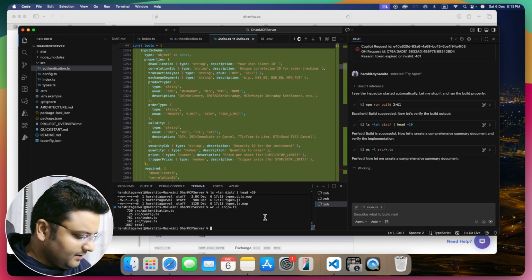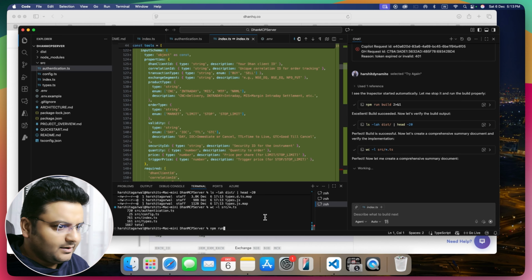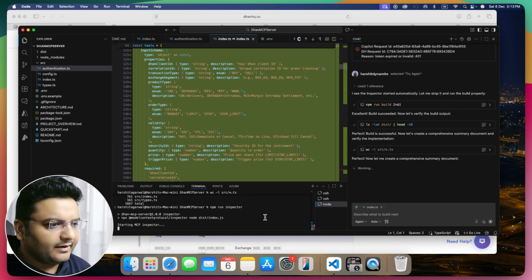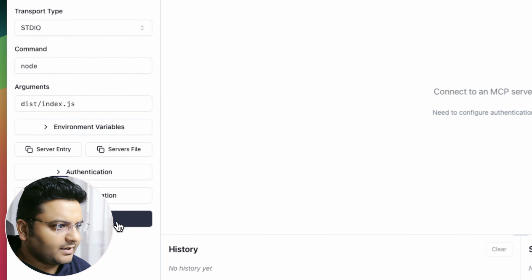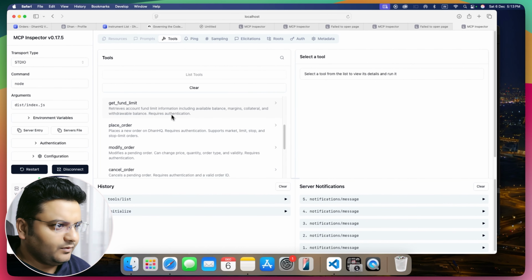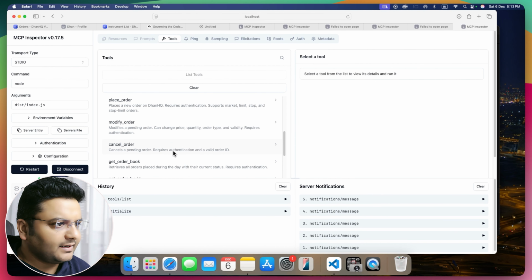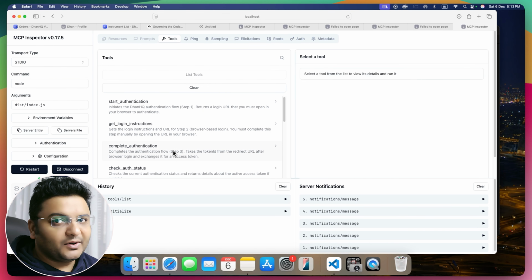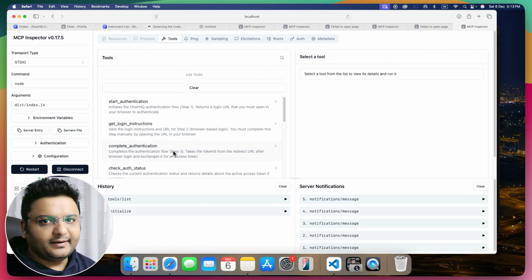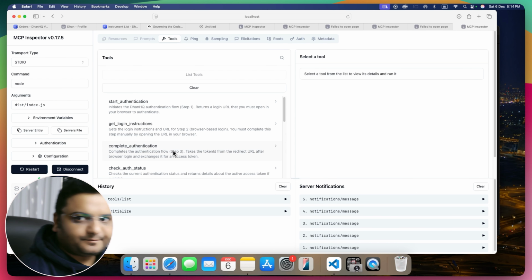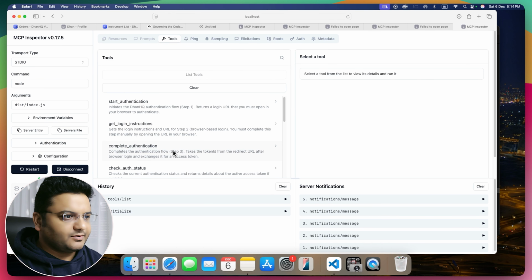All right, so now let's open up the npm run inspector and let's see if we get all those tools now. Hit connect, list the tools, and yes, we are getting place order, modify, cancel, get order by ID. So now we have actually got all the tools that might be required for placing trades via the MCP server. Cool. So this is what we wanted actually, right?